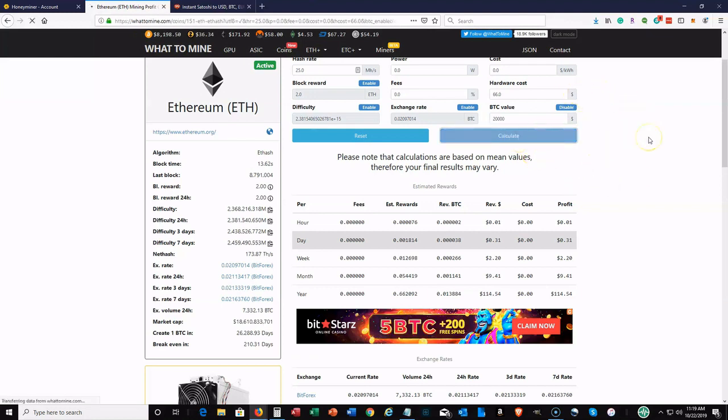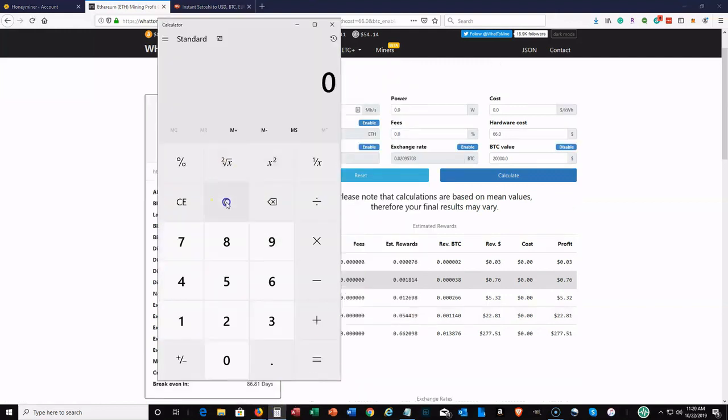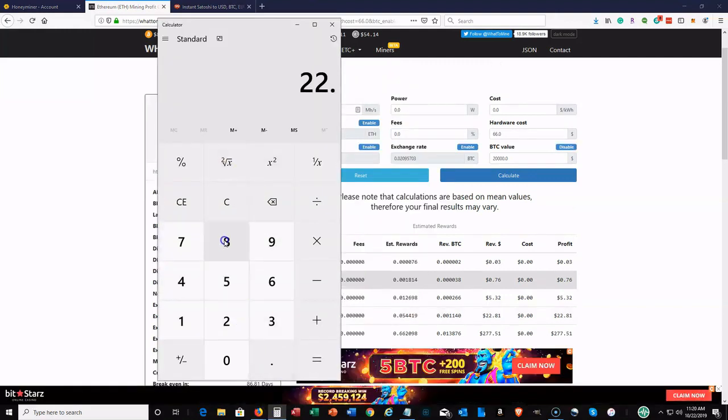Just as an example, okay? So right here would definitely be worth it, because you'd be making 22 per month. So 22.81 times 3, okay? That's 68.43. So you got back your $66 value.